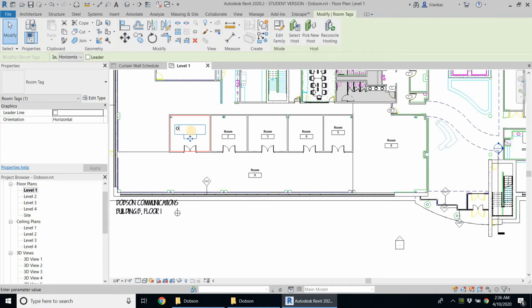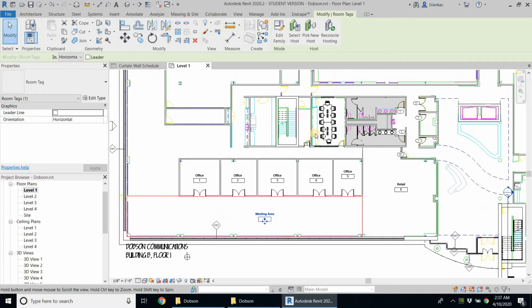Let's say office. Gonna make this office, make this another office as well, and another office. This is gonna be the retail area. This is gonna be meeting. So those are my spaces, and I can add others as well.